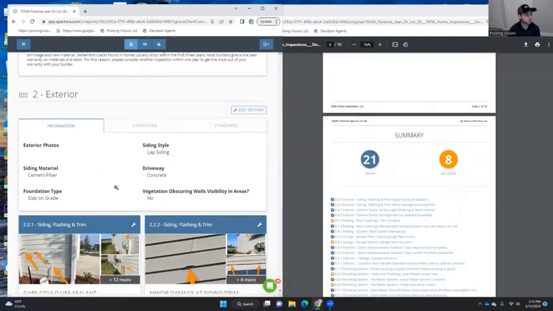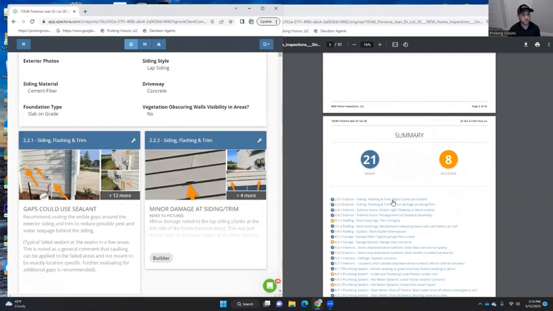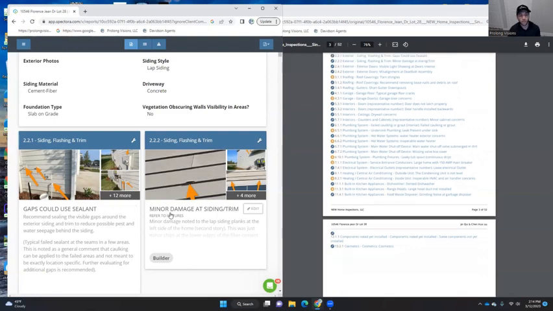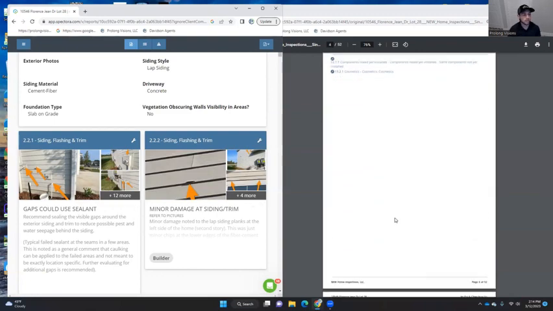Now, number one, when we write these narratives, you want them to be descriptive. So you can't just say door doesn't work, right? Because then when they look at the summary, it should make sense. Gaps could use sealant, and siding. Minor damage at siding and trim. Visible light at doors interior. Everything is super clear. So when you're writing that, keep that in mind.